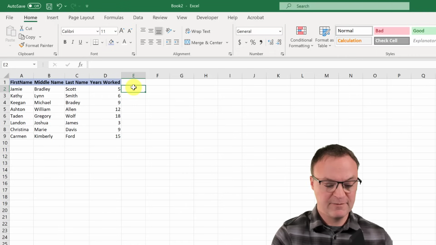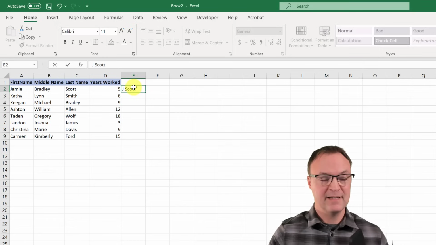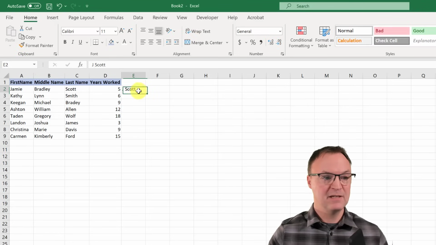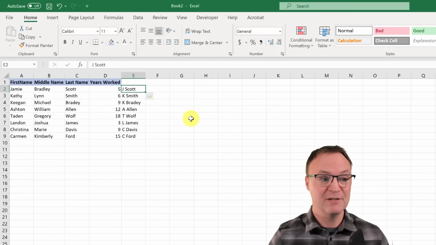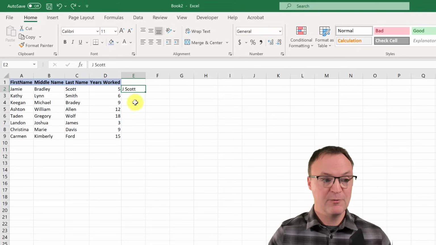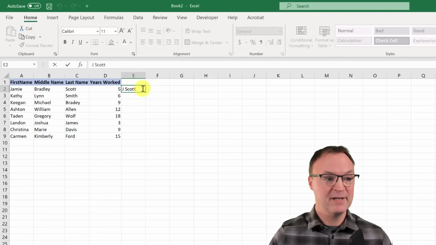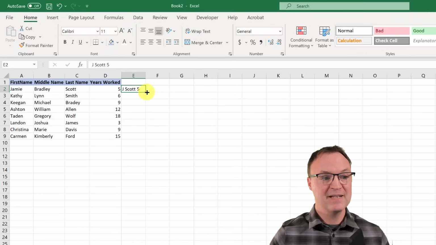Maybe I just want the first initial. So if I just type J Scott like this, and I'll hit Control E and go down. I'll click in, click out, Control E. It knows to take the first letter off and then put it with the last name, so I can start to combine it. So even with the years worked, I'm going to go back again on this one. If I wanted to put the number 5 in there, it knows that it's going to pull.